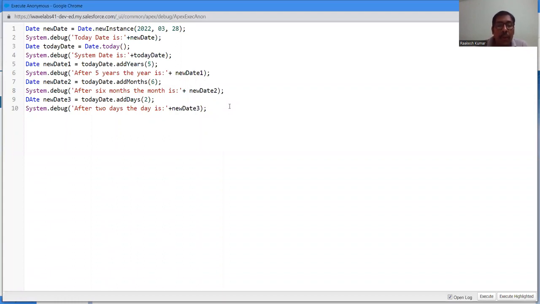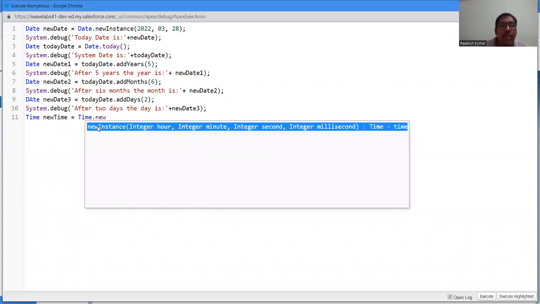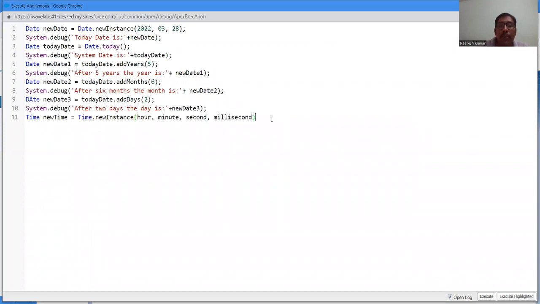Got it? Now we're going to discuss the time data type. In a similar way, I want to add minutes, hours, seconds, and so on. Right now, I'm going to say Time newTime = Time.newInstance(). When I say newInstance and put a semicolon here, now I'm going to pass the values. What is happening here? It is going to be 5 hours, 30 minutes.